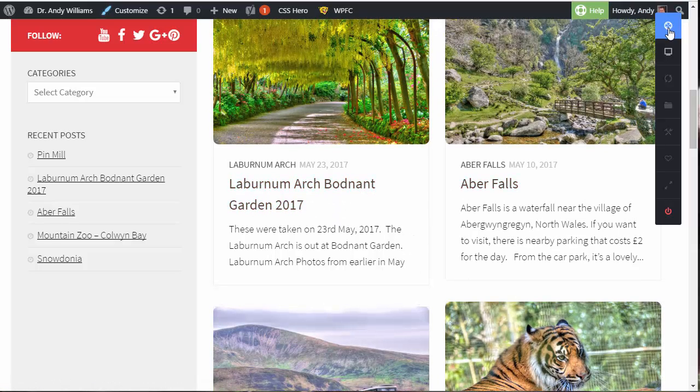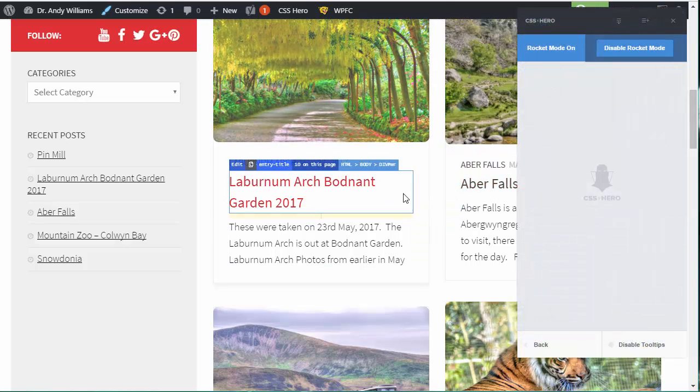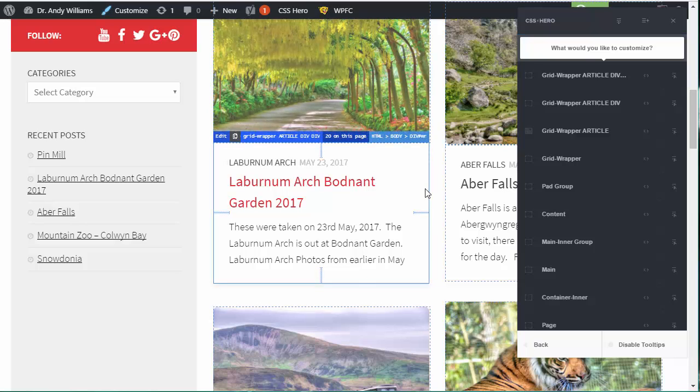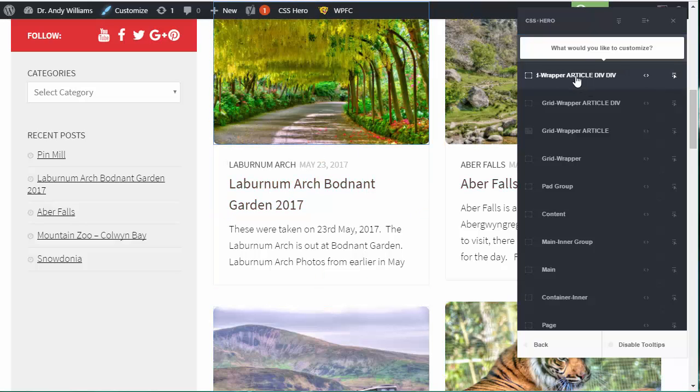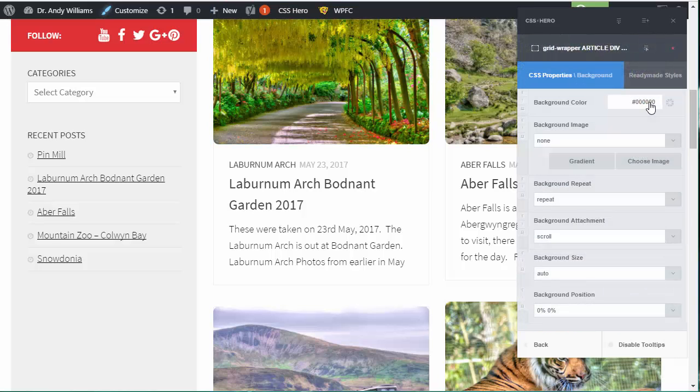I could change the background on that if I wanted to. I don't actually want to change it, but I can. So let's have a look. If I just go in and I'll select that box there where the information is contained, that's in the grid wrapper article div. So I can click on that and then select the background, and then I can choose the background color if I like.